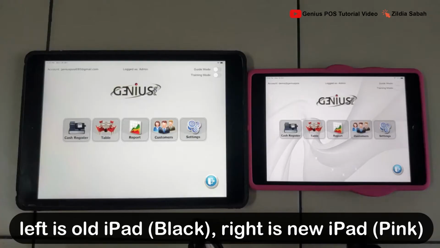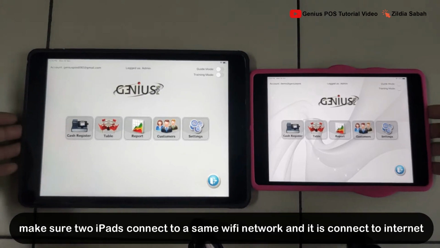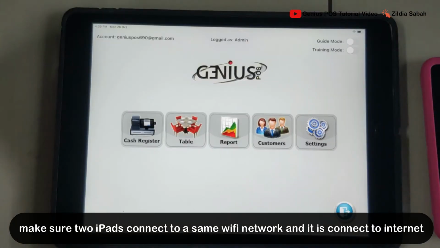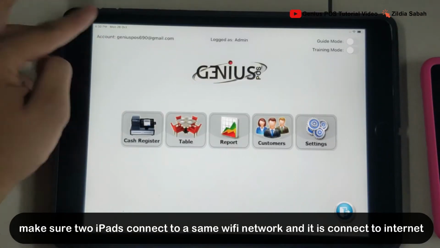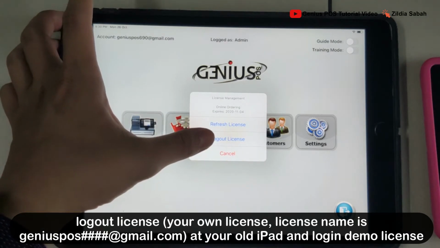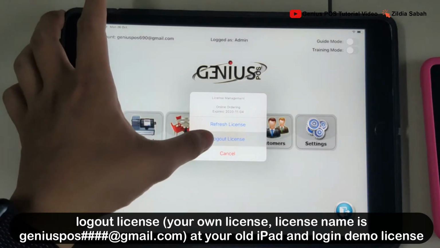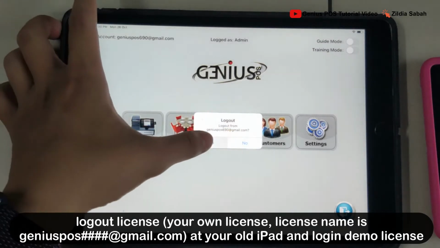Okay, so now you've got two iPads, the old iPad and the new iPad. So we go to the old iPad first. Make sure both iPads are connected to the internet. Then click on here and click log out. Make sure you have the license password first, or you can get it from your dealer. So I click log out license and click yes.